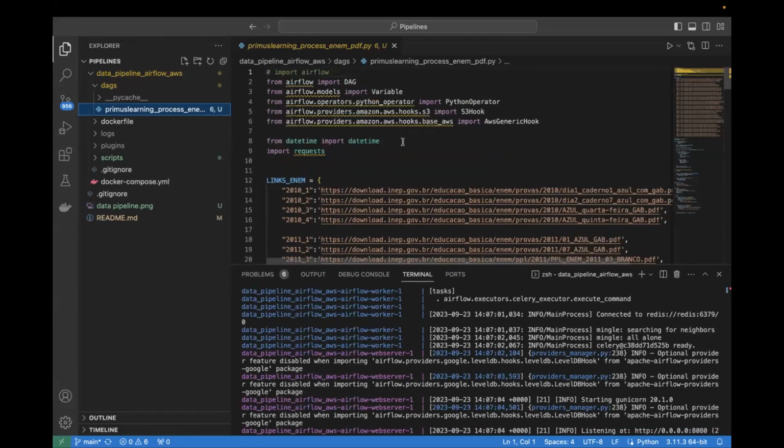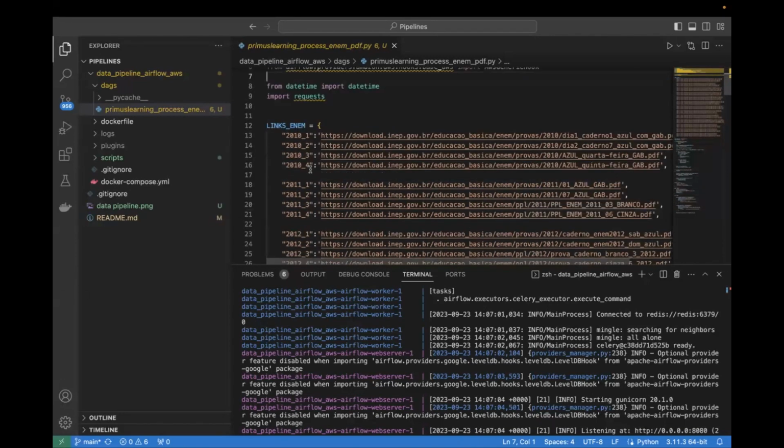You can see that in this DAG, I'm importing some tools that we will use. I'm importing the DAG from Airflow, and I'm importing variables. I'm importing a Python operator, which is an operator that DAGs use, and then an S3 hook, which will enable me to connect to S3 and get stuff, and so on and so forth. And then datetime for dates and all that. And then I'm getting links to the data website.